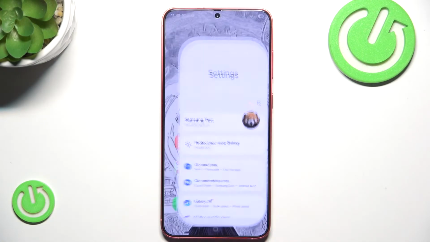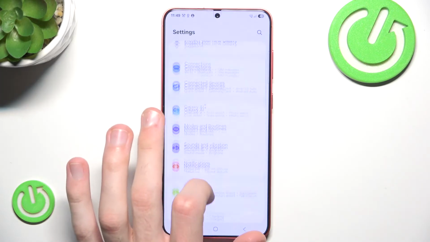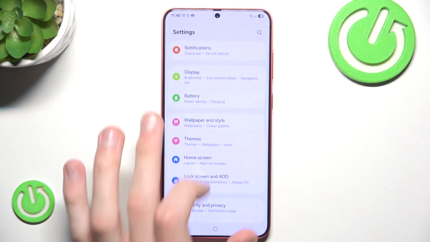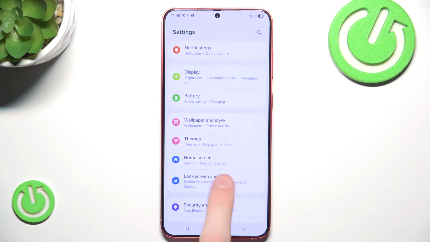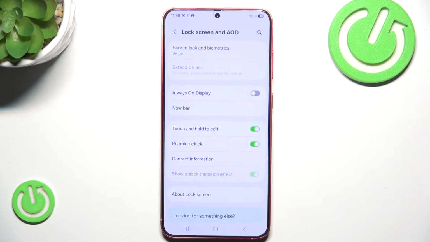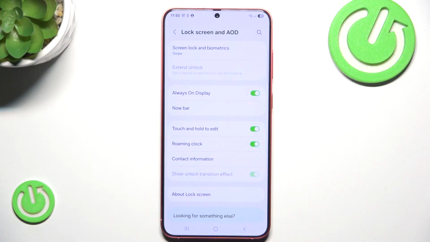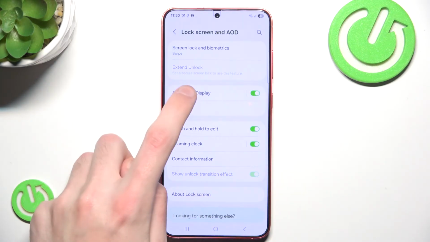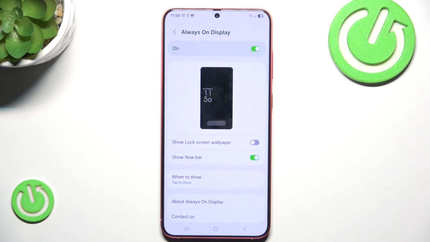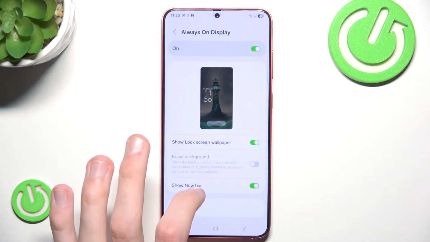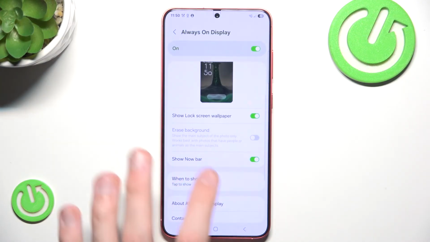First, we want to go into Settings, scroll a little bit down, and click Lock Screen and AOD. First of all, we want to make sure that our Always On Display is turned on. And in order to customize it, we simply click Always On Display. As you can see now, it's currently pretty boring. So we can enable showing our lock screen wallpaper. So now it will be more interesting.